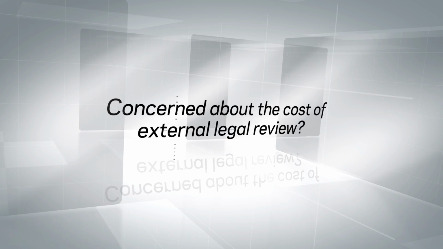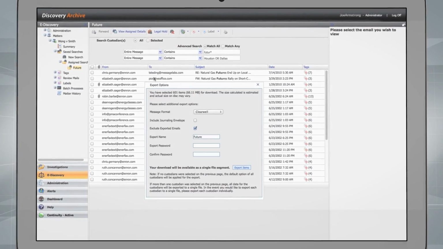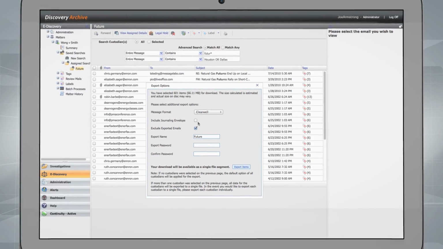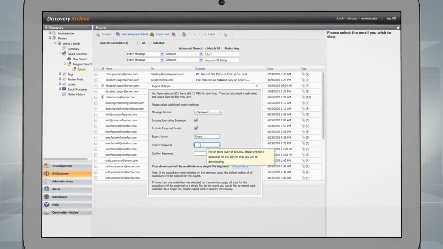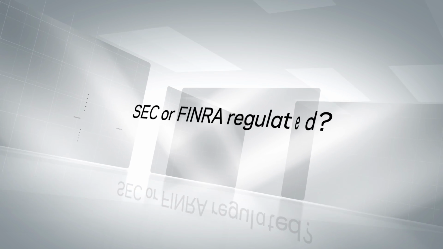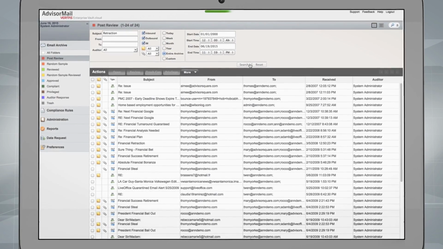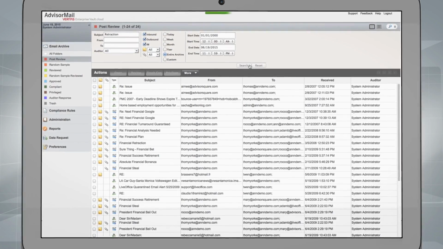Concerned about the cost of external legal review? Enable in-house review with early case assessment and culling functionality. Archived data can be directly exported to the Veritas eDiscovery platform. SEC or FINRA regulated? The Advisor Mail option provides tamper-proof WORM storage and supervisory and review tools.